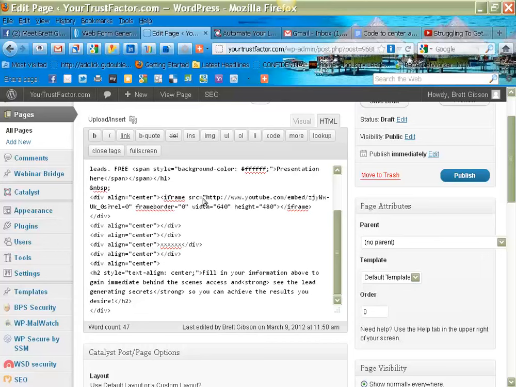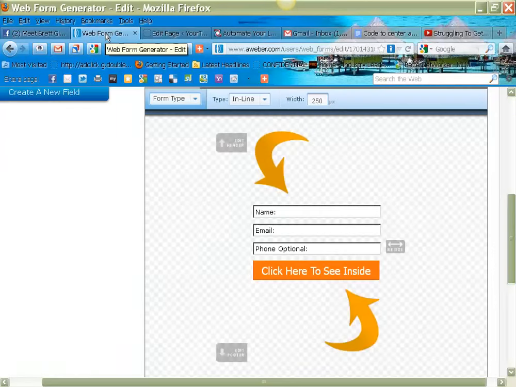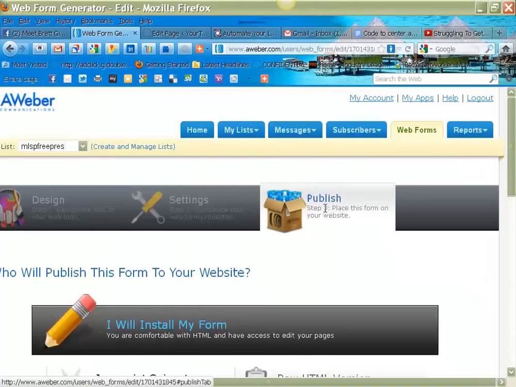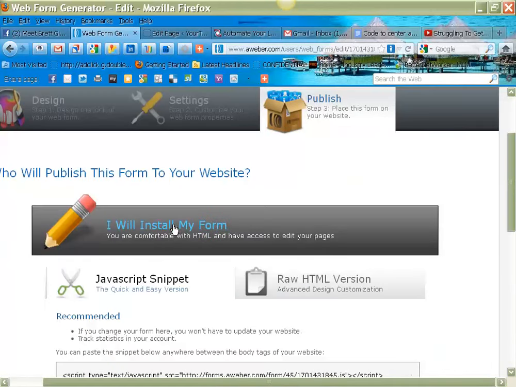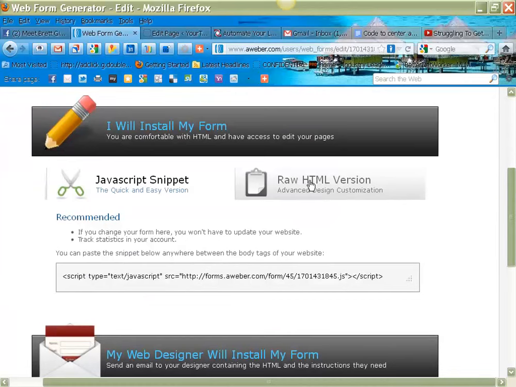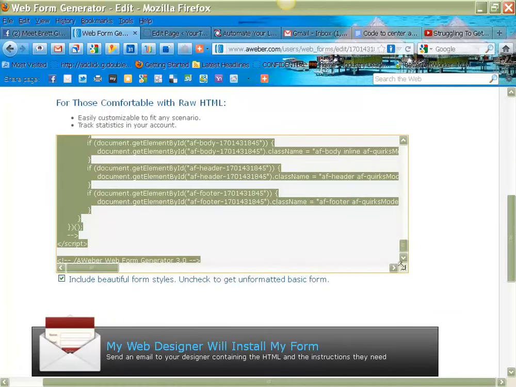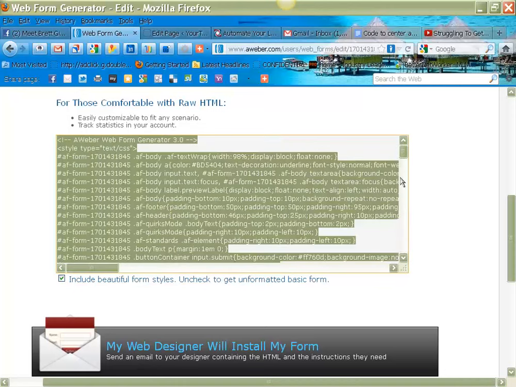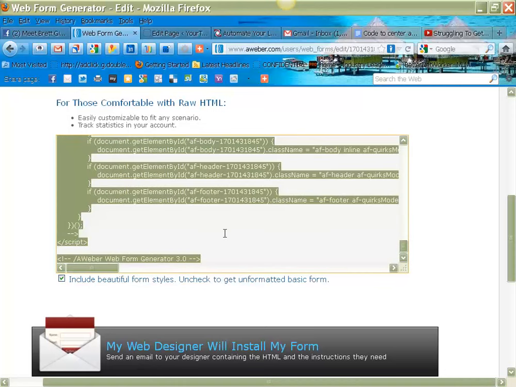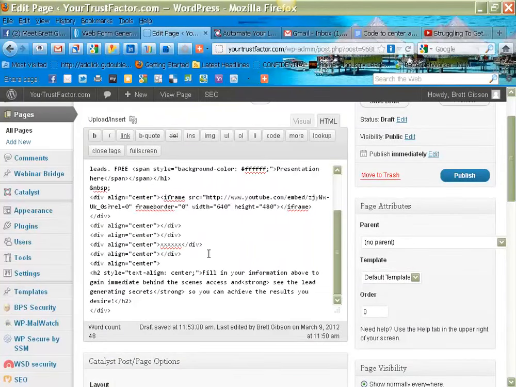So we're going to use the X's. We're going to go back to Aweber, go back to where I install your form. Now let's use the raw HTML. With the raw HTML, it's a lot of code, so don't worry, but just remember you want to copy here. You want to come back to edit your page. If you make a change to your opt-in form, you're going to have to come back in here and redo this step.